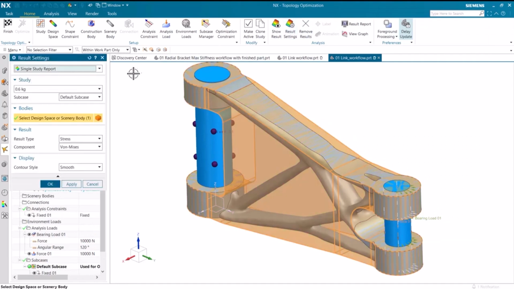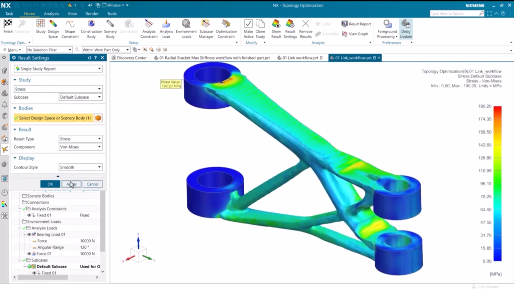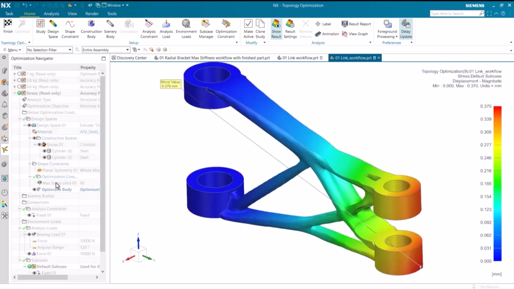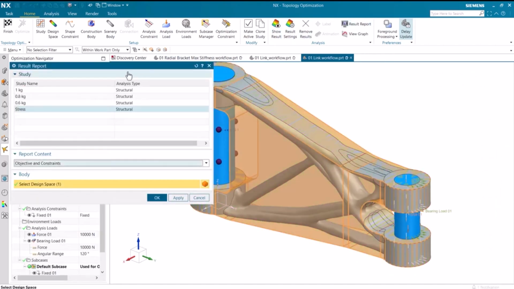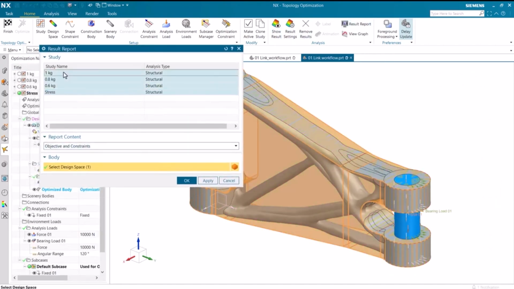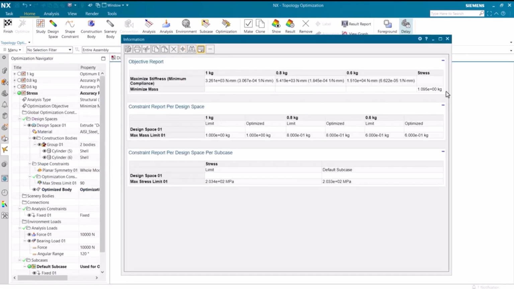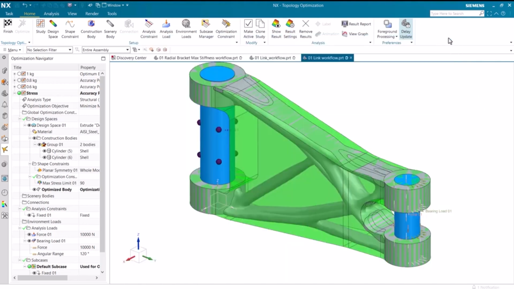We can clearly see that using the minimize mass objective has changed both the design of the model and the stress. The displacement values have also changed. We can use the result report to view and compare the results of the different studies. We can clearly see how the stress changes between the stiffness studies, and we can also view the actual mass of the stress study.